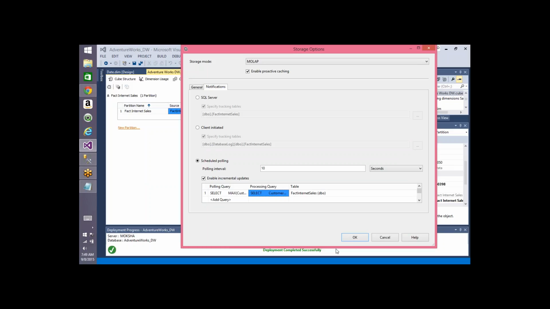Something like this. It will assign those two values automatically to the query and it will get only the changes that happen on the particular table. So here you are explicitly specifying what is the table that you should use for polling and what is the table you should use for query processing. So once you specify this, then every 10 seconds it will be checking.